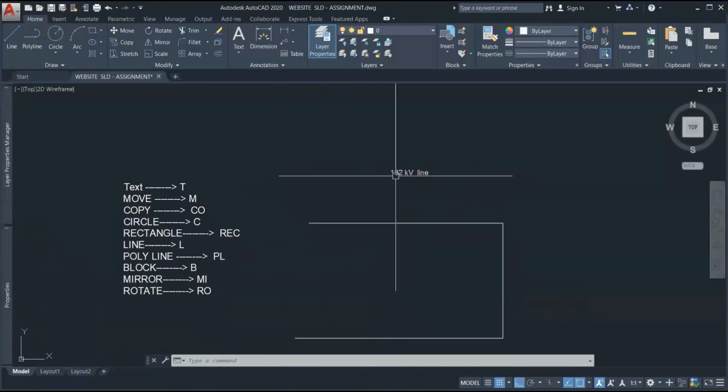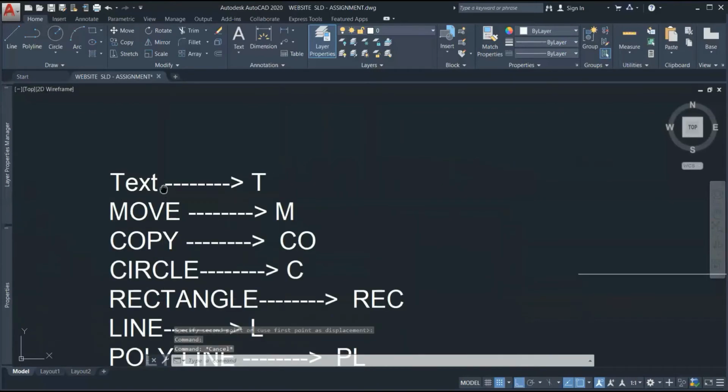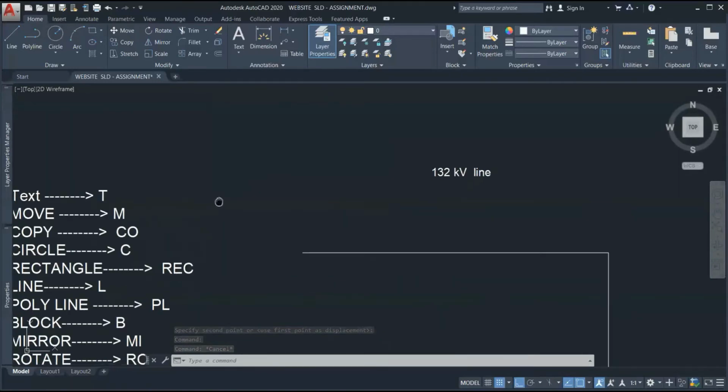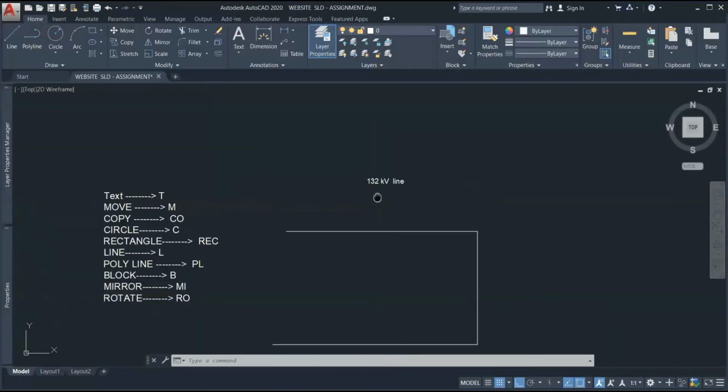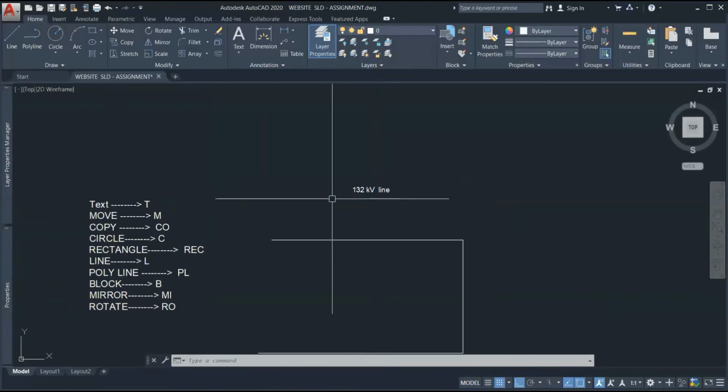Yeah, so this is about the move command. So these are text command and move commands we completed. Anyone have any doubt in these commands, text command and move command?